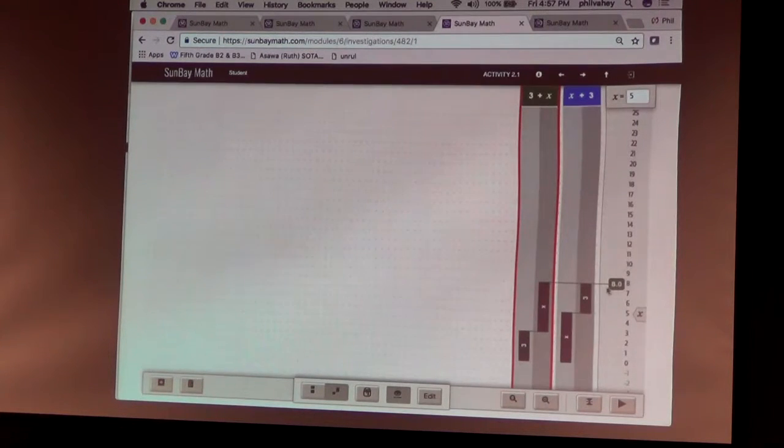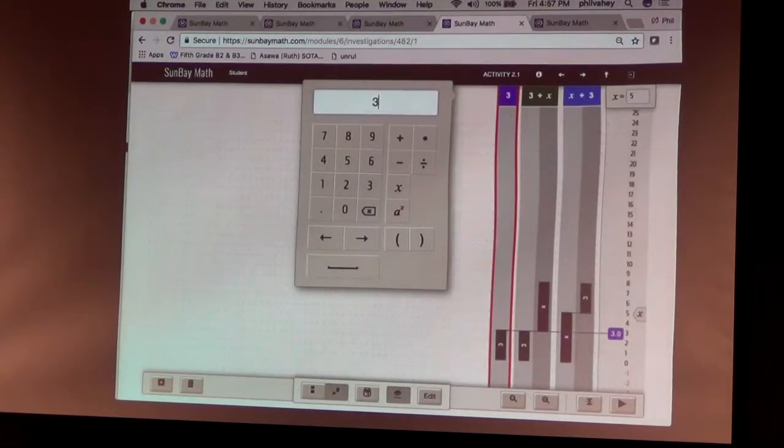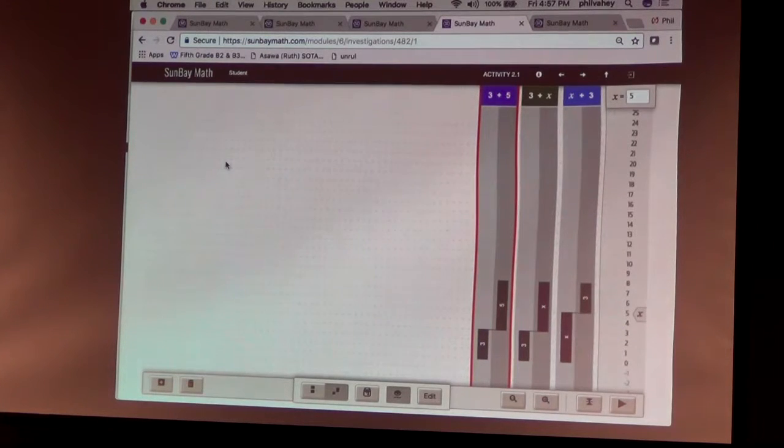Well, does that mean that 3 plus 5 is equivalent to those, right? Because when we turn our expression on, they all evaluate to 8, right? But one thing we can do in this environment, right, is we can say, well, if x is a variable, let's actually vary it, right? And what does that mean?